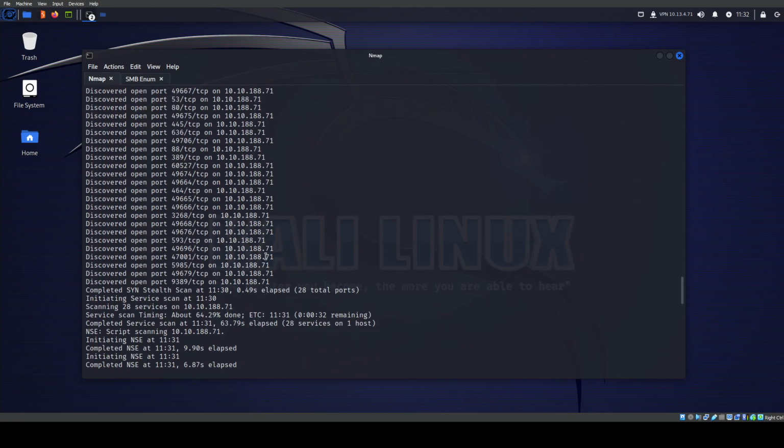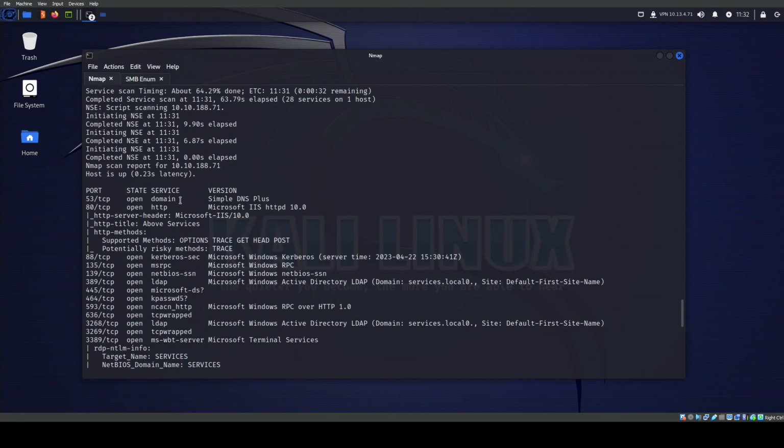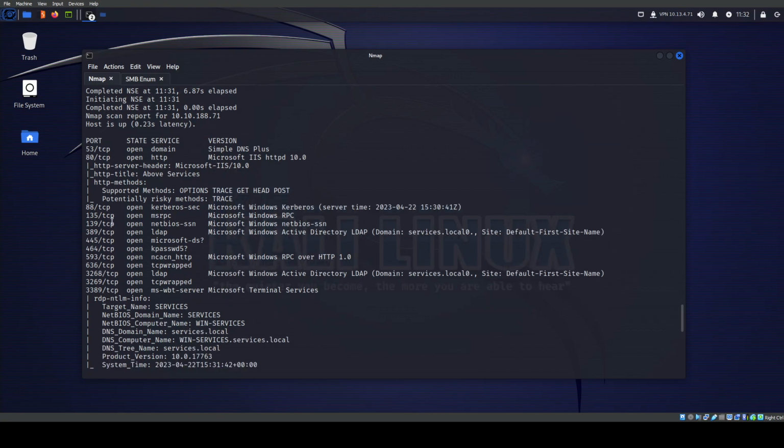So this is why I like using that approach of scanning the ports. So we have port 53 DNS, port 80 IIS, so Windows. We're looking at probably Windows 2019, right? IIS server, Kerberos, so everything we kind of already knew.